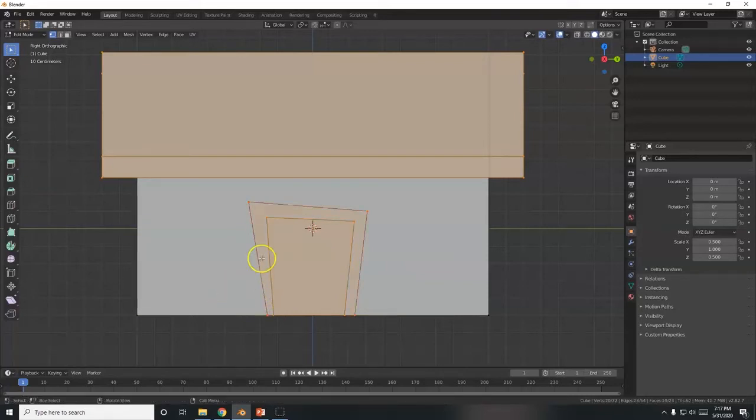There you go. Cool. If you don't like that, you can always undo, Control Z. You can start over. Redo is Control Shift Z. Bring it back. There we go. So I got my door there and my door frame. Very cartoony. Now I'm going to make a window frame.